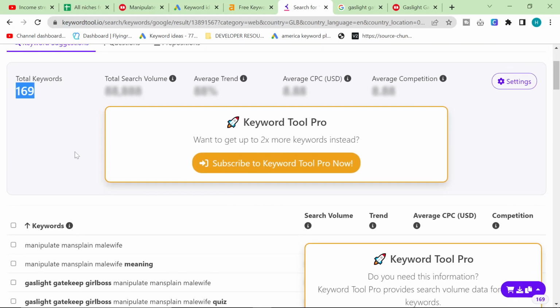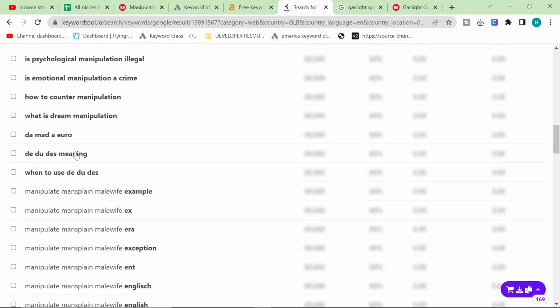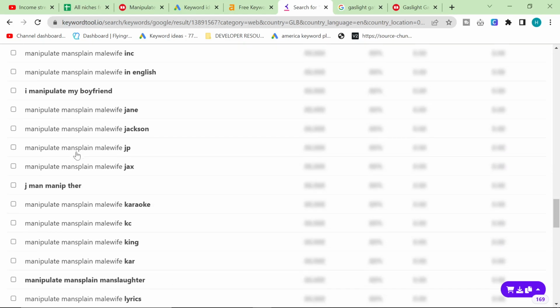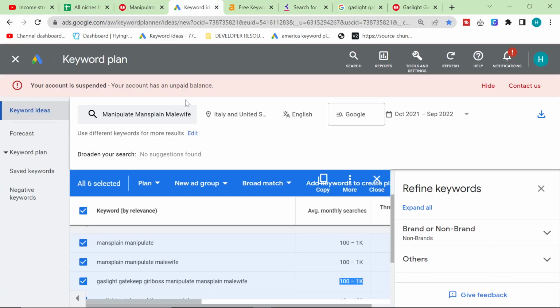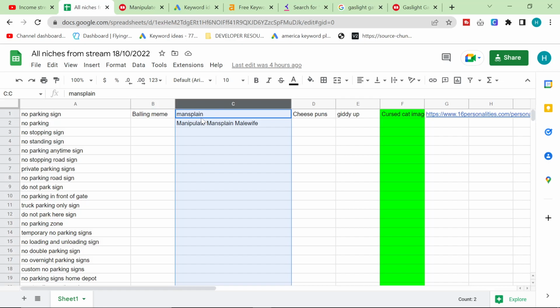As you can see, Keyword Tool has 169 options. So this is definitely a good place to look to find maybe different tags, different things to rank for that you wouldn't have thought of or wouldn't have been able to find without using that particular tool. Okay, so that's how I verify the niche, and that's this niche pretty much looked at.